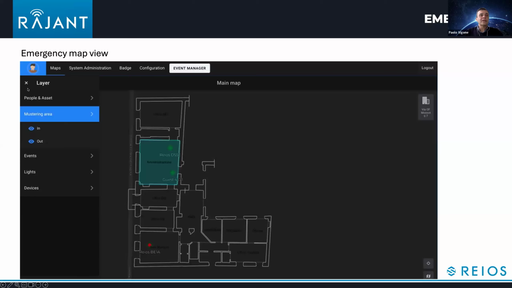The second way is to go to the map main menu, and on the left select the submenu mastering area. In this case, in the map, the mastering area will be highlighted in green, and you will see the badges that are inside, which are green because they are in the right position, and you will also see the badges that are outside, which are red.